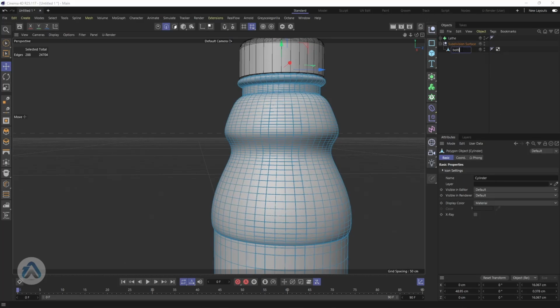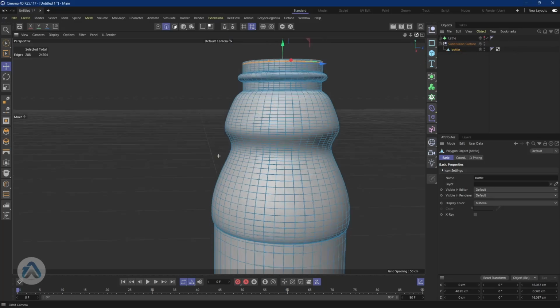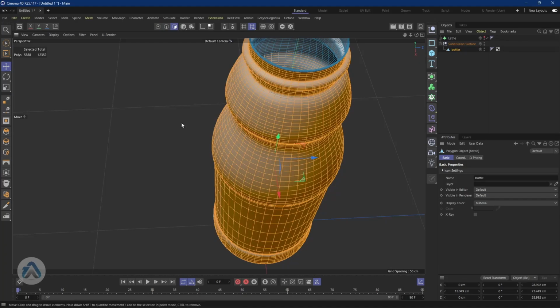Let's call this the bottle. Let's hide the cup for now. Let's switch to the faces mode.